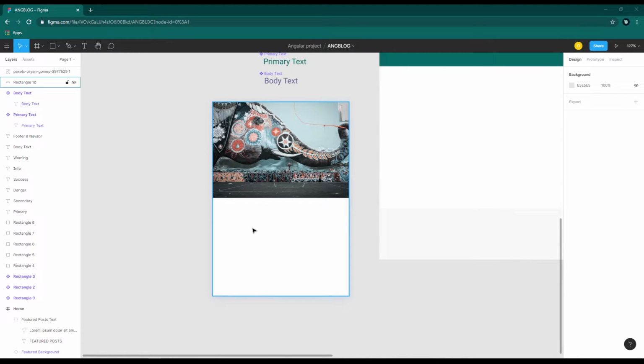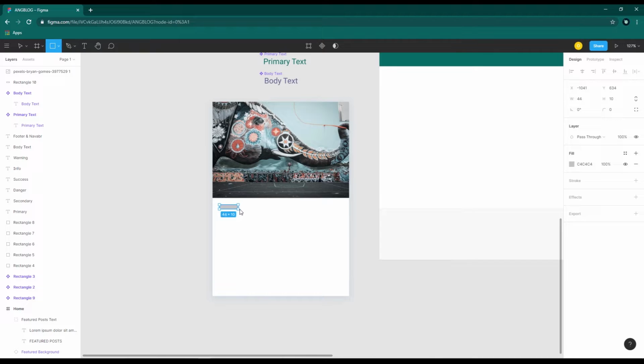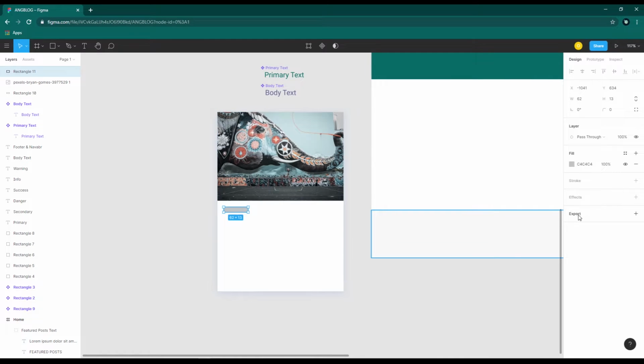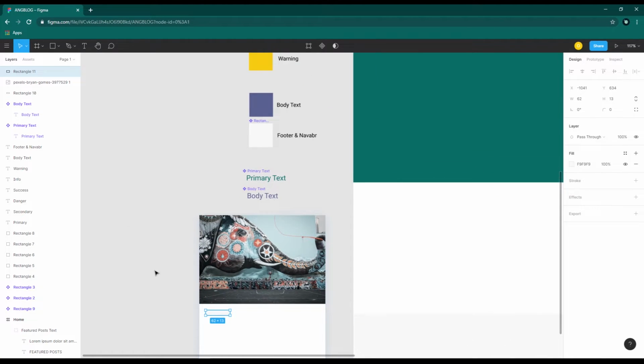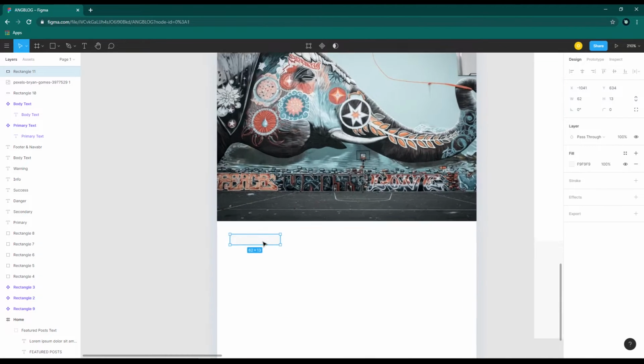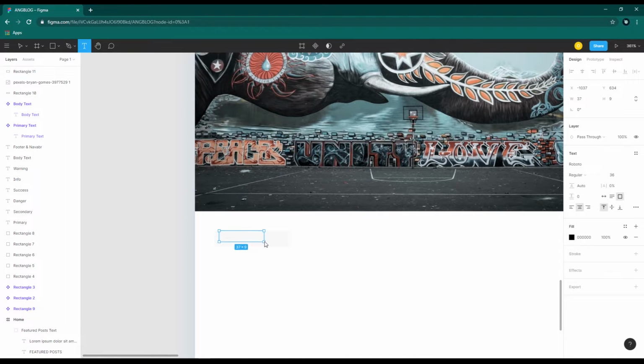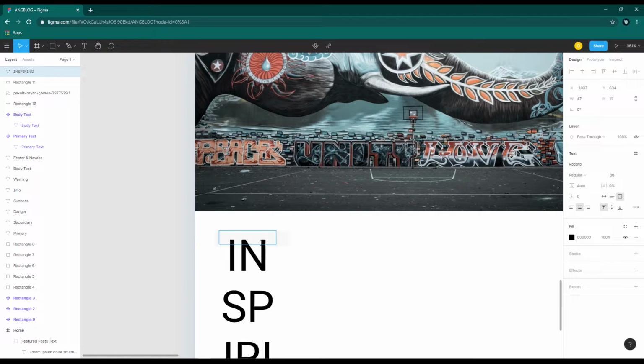Now let's add some labels. The first label will be the category label. So select the rectangle tool and draw a small rectangle. This rectangle color will be this footer and navbar color. So select the color picker and select this color. Next select the text tool and draw a text field inside this rectangle. And type a category name, something inspiring.